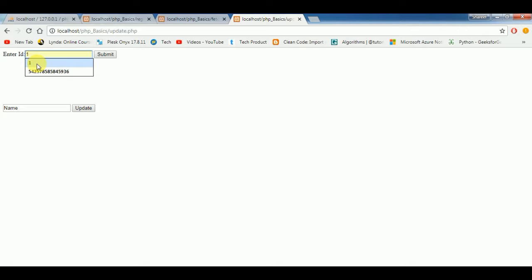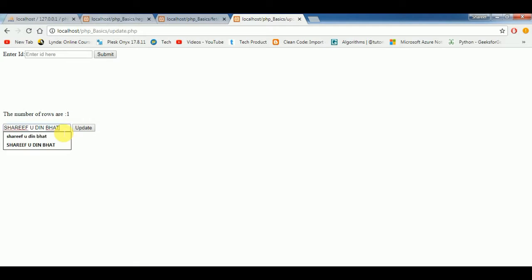Enter ID 1 and number of rows are 1, and you can see the name is displayed here. Now if I comment this and click on this update, nothing will happen. When I click this one and submit, you can see the same name comes again.